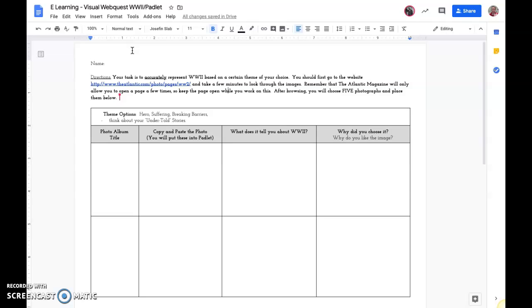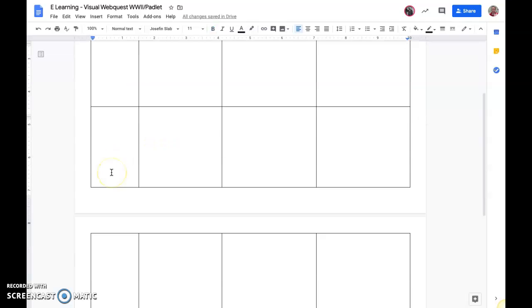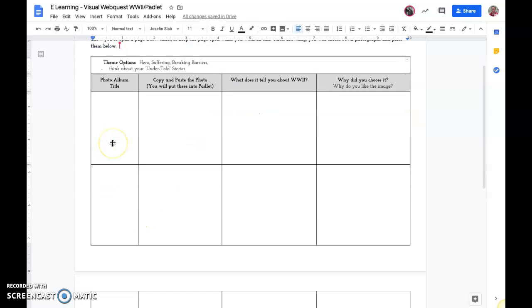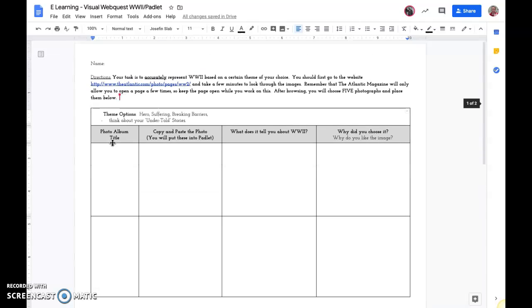So some things to think about. You can decide on one theme. You could just say hero and then do all of your images based on hero. You could always decide, I'm going to do a smattering of all 3 of these and get pictures that represent all 3. It's up to you. I'd like you to think about, as you're doing this, your undertold stories, whether that's through hero, suffering, or breaking barriers.